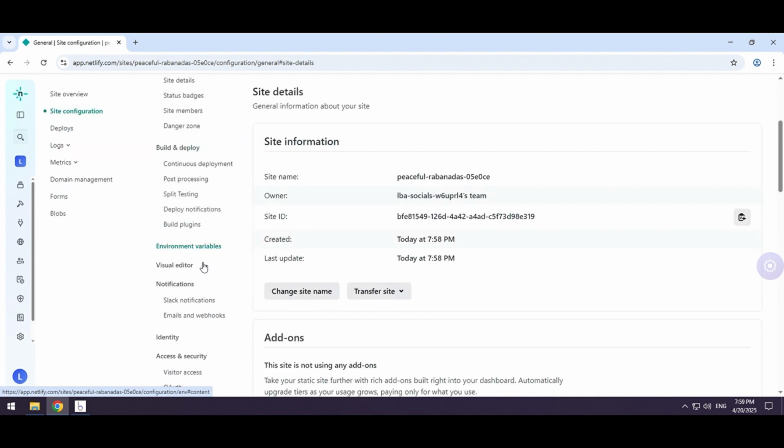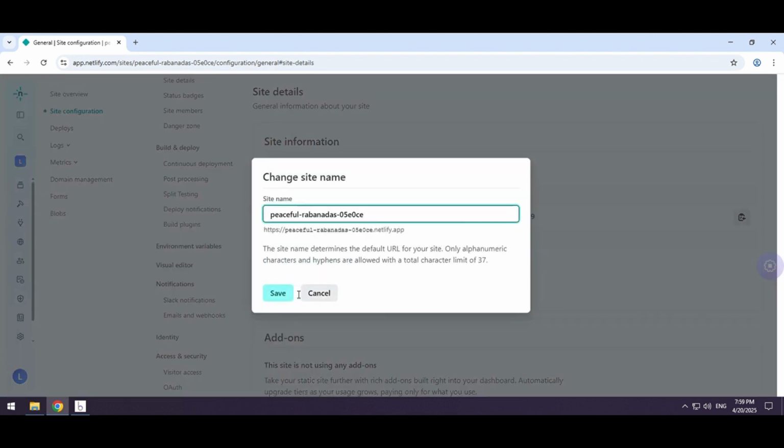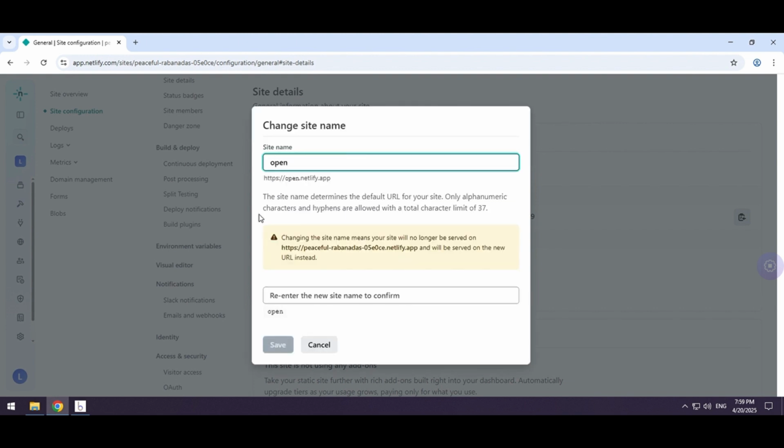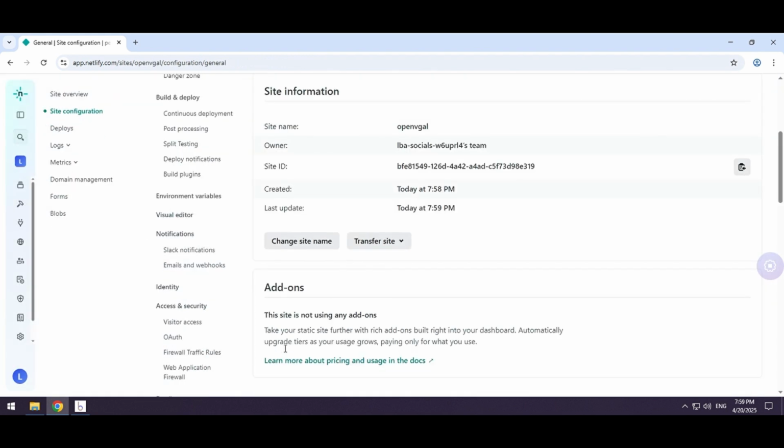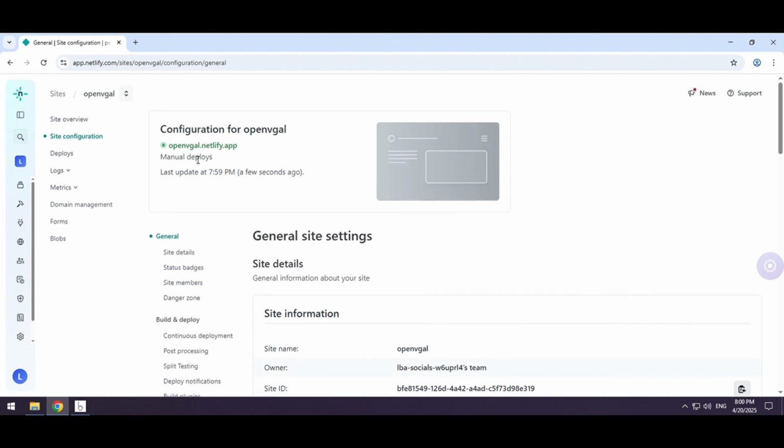Click on Site Details and then on Change Site Name. Let's change it to something simpler. OpenVGal in my case. You can choose the name that you want, as far as it is not used by someone else. Now the full name looks better. Let's click on the name to see our website.